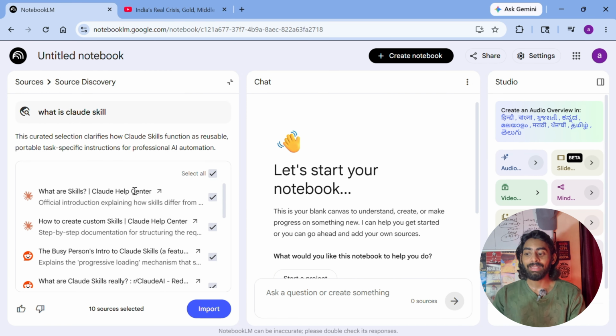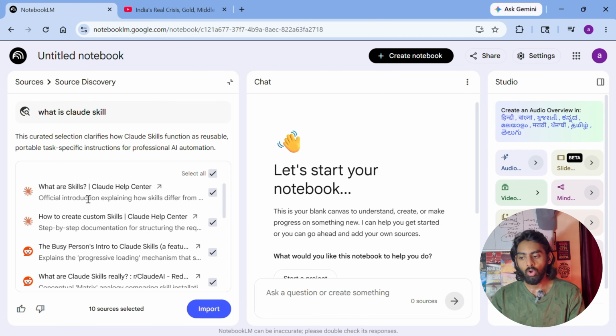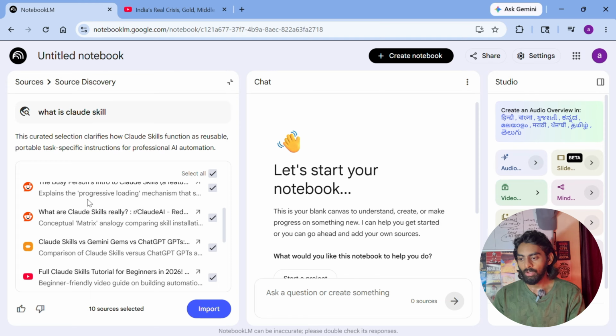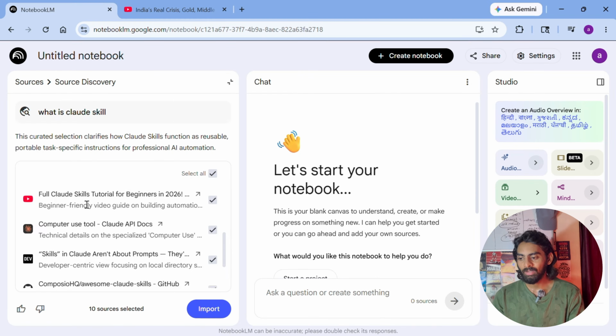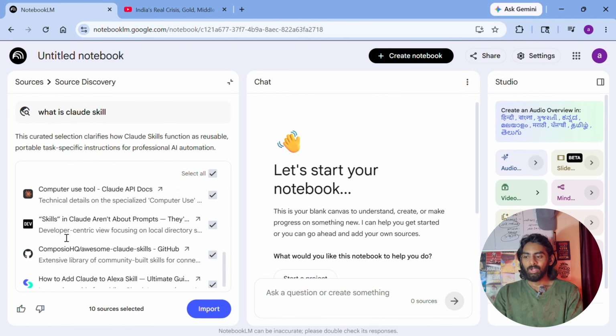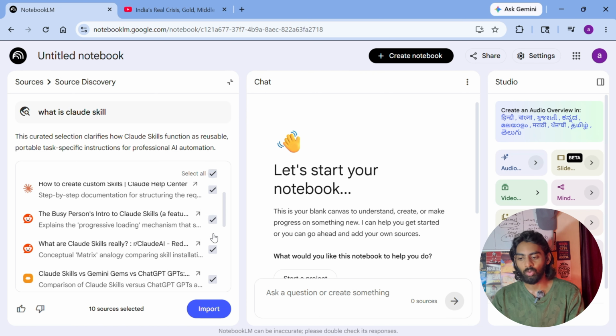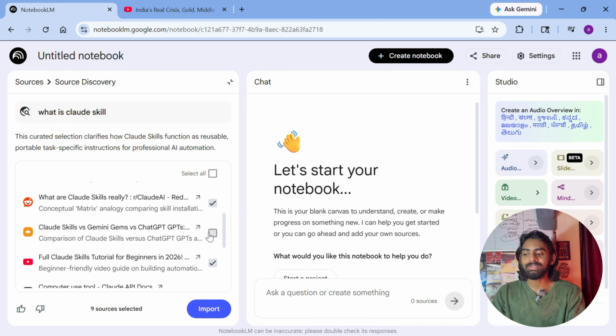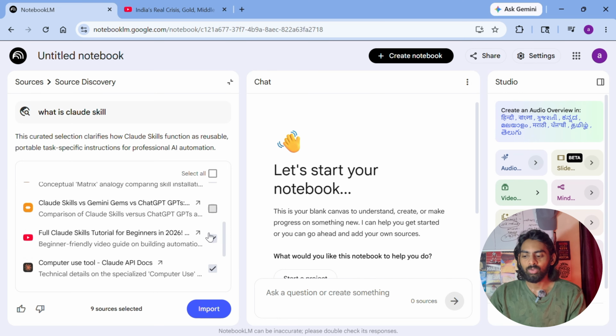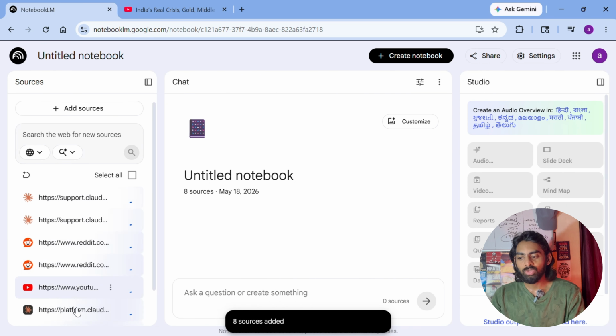It has taken the official documentation from Anthropic as a source, also from Reddit users, also from YouTube, also from GitHub. So it has gathered all the information for you. Now, either you can select all of them or you can choose any of the sources. For example, I don't want this particular source to be used for response, so I don't use it. And if I click on import, 8 sources will be imported.